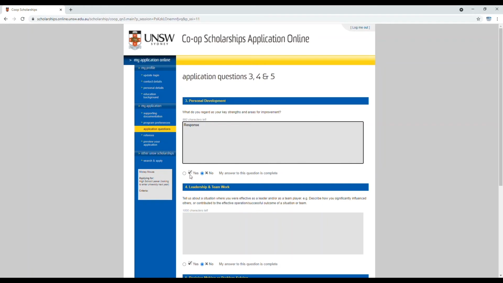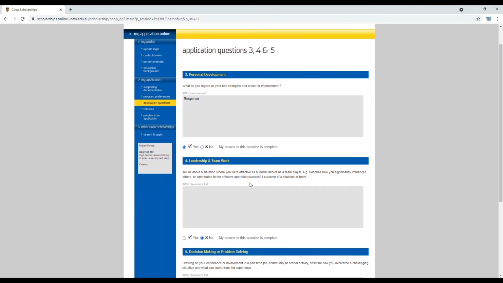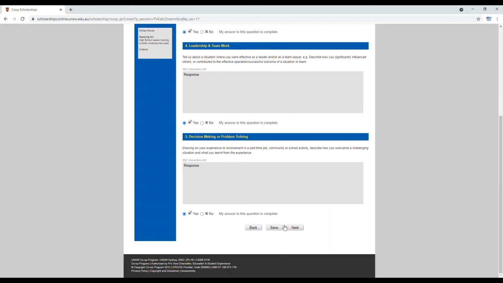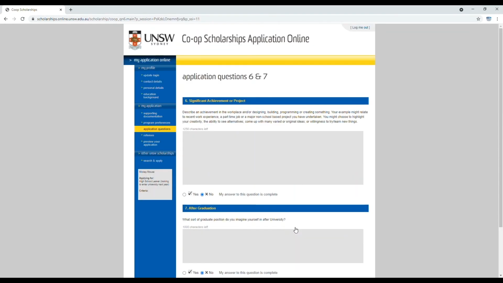Remember to save progress through each stage of the application. You can log in and save your application as many times as you would like. You must submit your co-op application by the 30th of September. After this, you'll receive an email from us acknowledging that we have received your application.